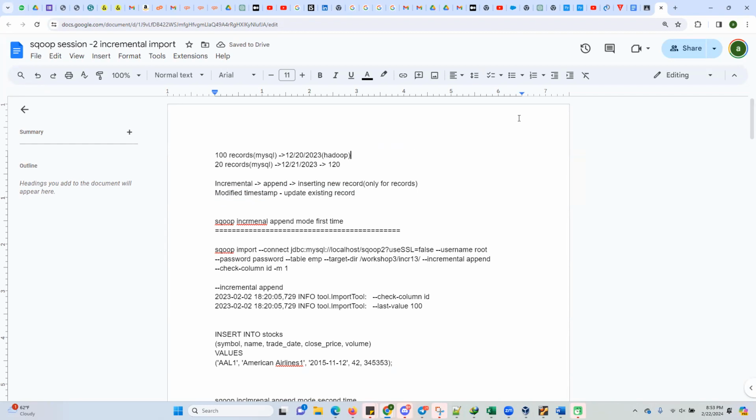Today you have 100 IDs. The ID column value is 1 to 100. And the next day you are getting completely new IDs, 101 to 120. So if I compare, all these IDs are new. In this scenario the incremental append is fine, because the next 20 are completely new records.